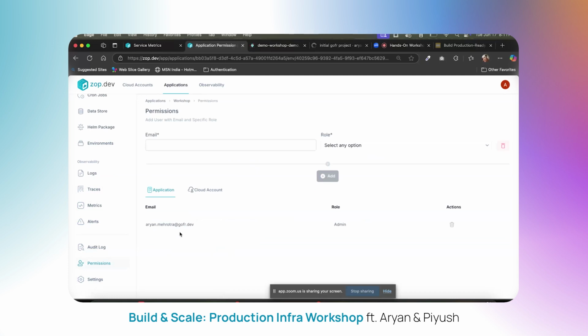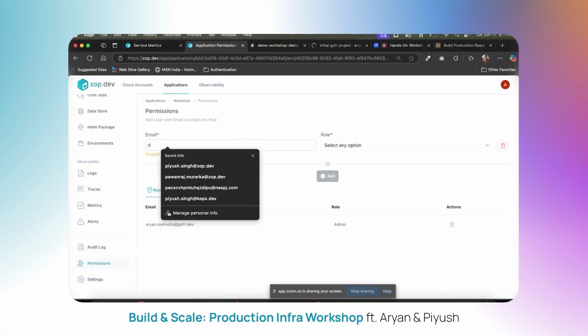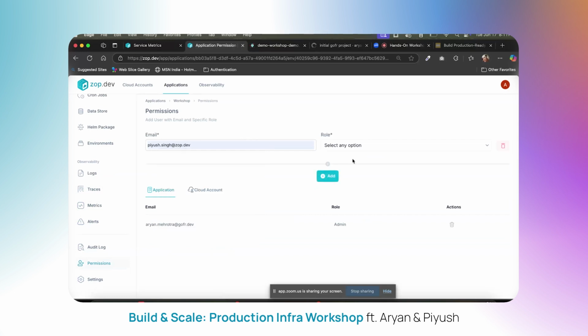You can also set permissions at application level. Suppose I want to give Piyush permission for this particular application, I can just add it. And once I click on add, he will be able to access all the applications with the IAM roles as well.